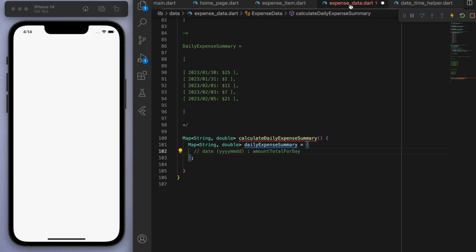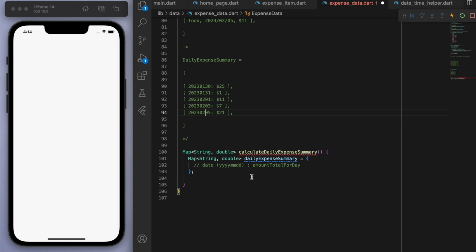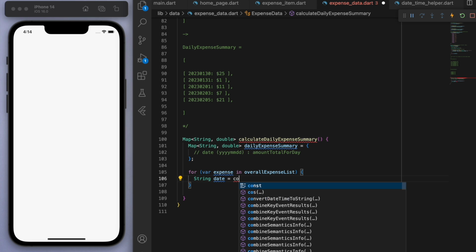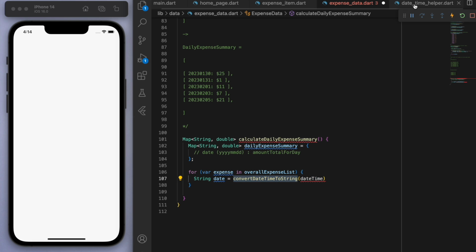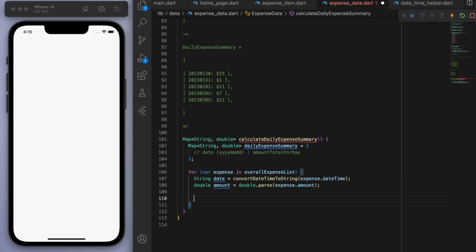Cool. So if we come back to our expense data, so we're going to store it just without these slashes, just the year, month, and day. Cool. So let's do a quick for loop and go through each expense. And now we can use that method to convert the datetime object to a string that we just did. And so let's give it the datetime of the expense. And for the amount, so I'm going to use a double so that I can actually calculate these values. So let's convert the expense amount, which is a string, to a double.